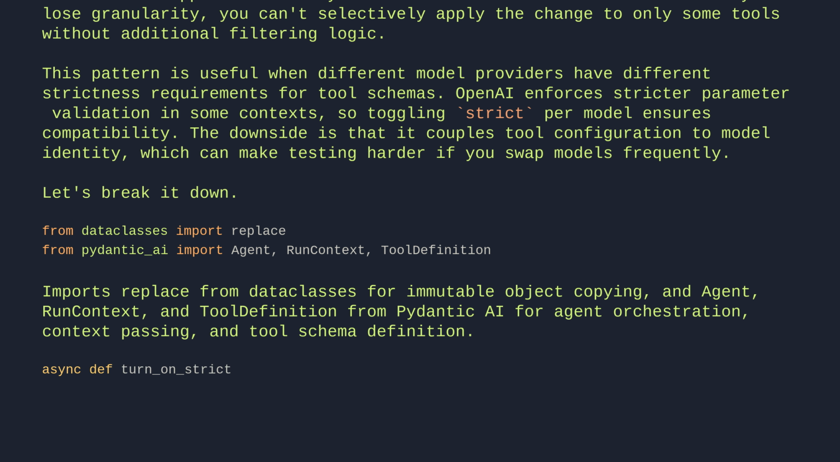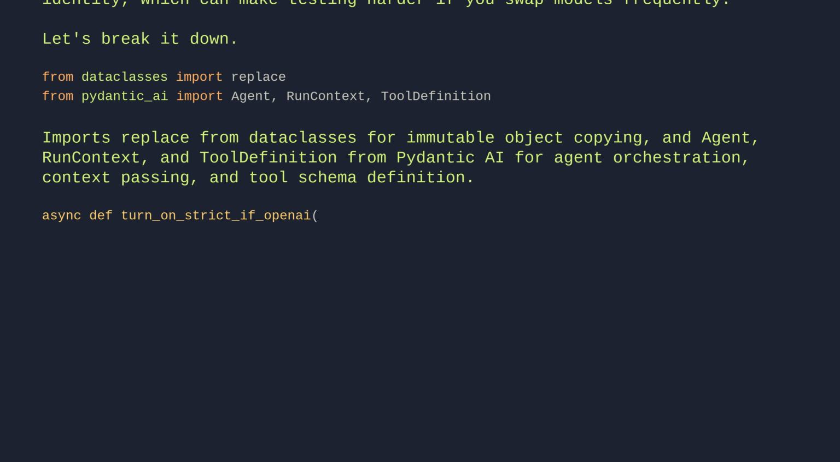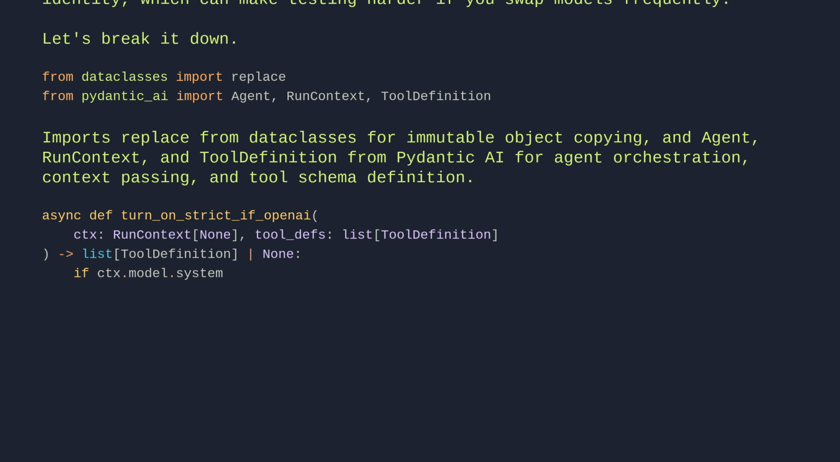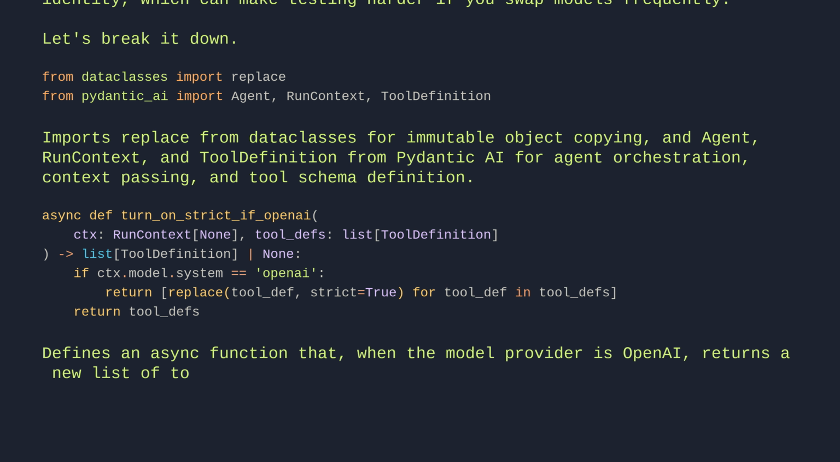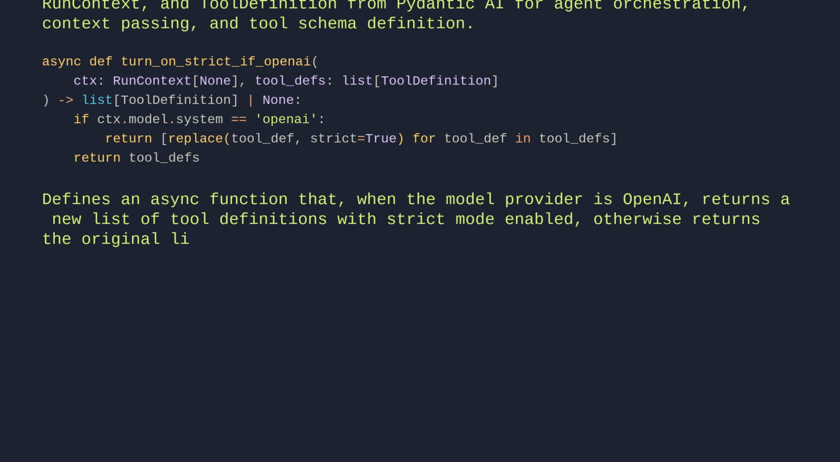Async def turn_on_strict_if_openai(ctx: RunContext[None], tool_defs: list[ToolDefinition]) -> list[ToolDefinition] | None: if ctx.model.system == 'openai': return [replace(tool_def, strict=True) for tool_def in tool_defs]. Return tool_defs. Defines an async function that, when the model provider is OpenAI, returns a new list of tool definitions with strict mode enabled. Otherwise, returns the original list unchanged.